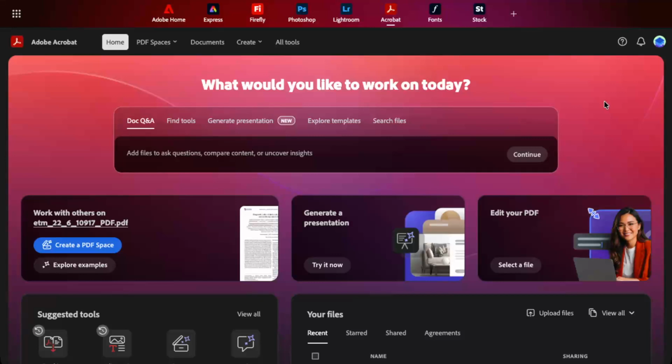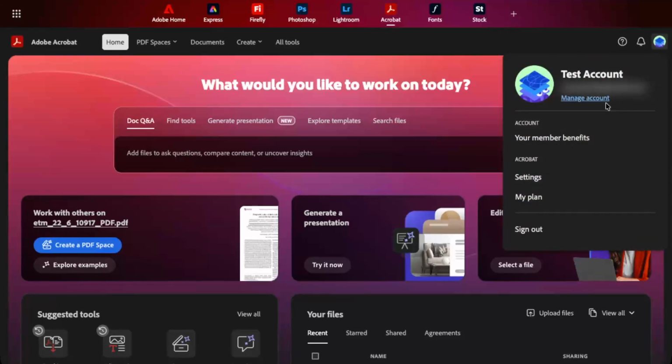Once you're on the dashboard, move to the top right corner of the screen and click on your profile icon. This opens the account menu where Adobe keeps settings, account details, and subscription options. If you don't immediately see everything you need, don't worry. The next option will take you to the correct section.